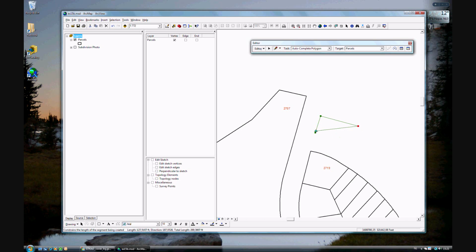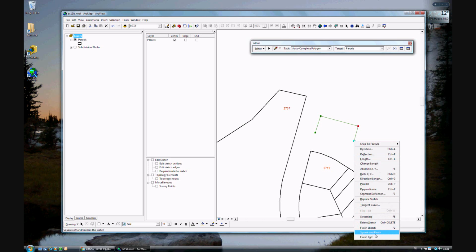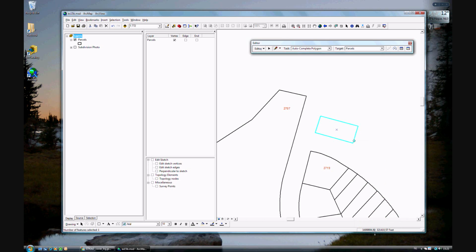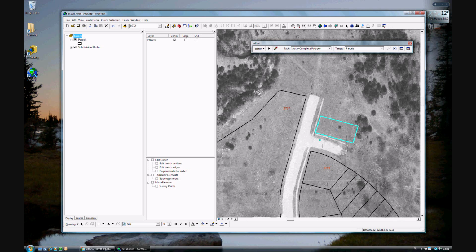and that these angles are 90 degrees from each other, what we can do is right click anywhere and select square and finish. There you go. So the parcel has been drawn completely to our specifications. If you want to click on the subdivision, you see that this fits nicely to the area of the line now.